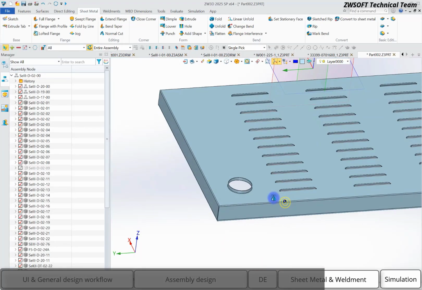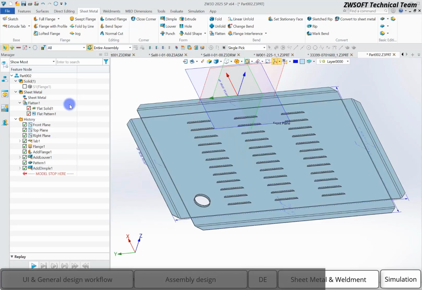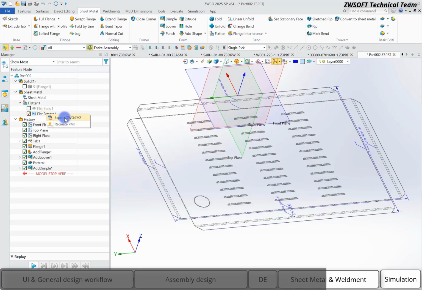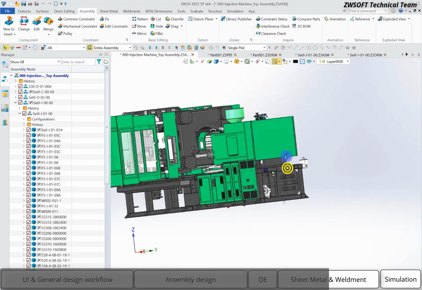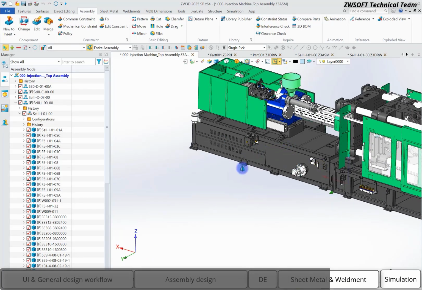Okay, now it's finished. And after you finish all the sheet metal design, we can quickly check the unfold shapes, and also we can quickly export the flat pattern for laser cutting, for bending, etc. It's very convenient. Okay, this is a quick introduction for the sheet metal design in ZW3D. And then we go back to the top assembly, and I'll also show you how to design the weldment.